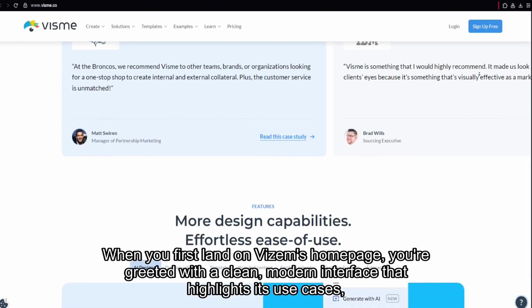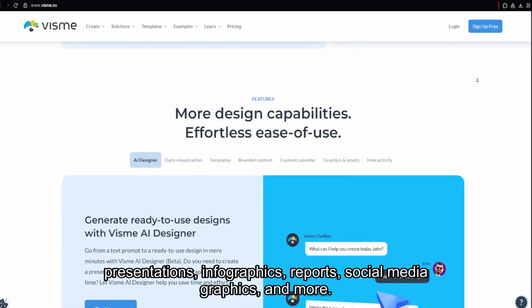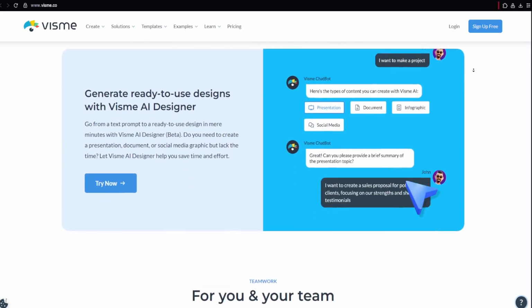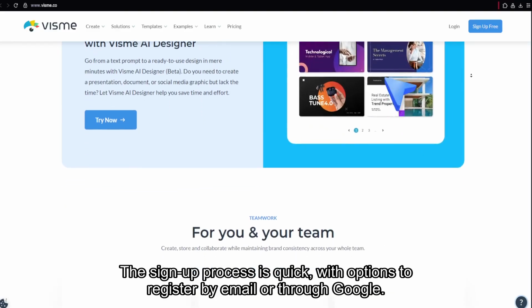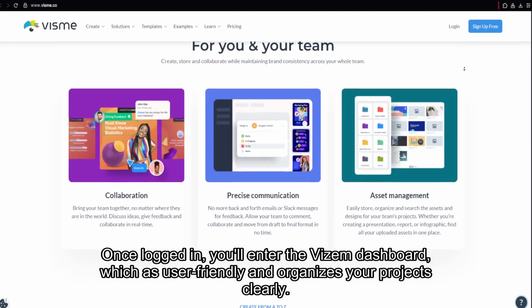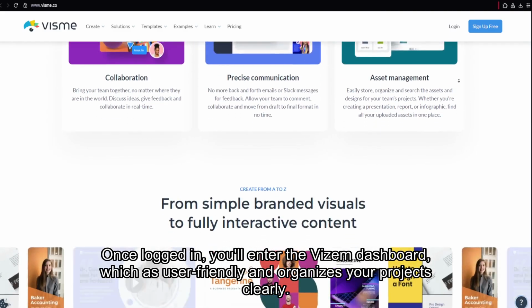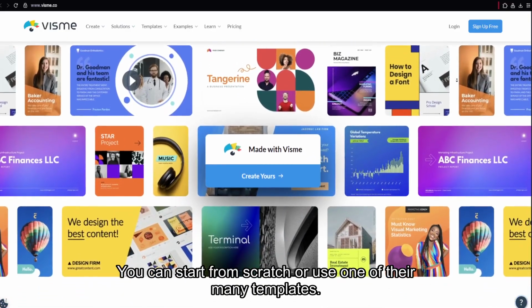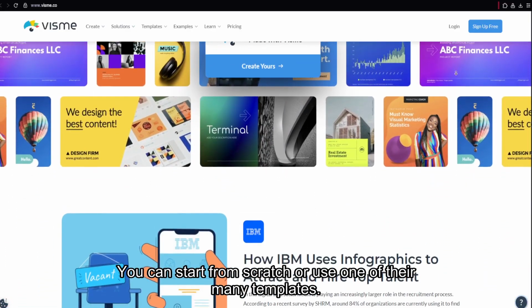When you first land on Visme's homepage, you're greeted with a clean, modern interface that highlights its use cases: presentations, infographics, reports, social media graphics, and more. The sign-up process is quick, with options to register by email or through Google. Once logged in, you'll enter the Visme dashboard, which is user-friendly and organizes your projects clearly. You can start from scratch or use one of their many templates.